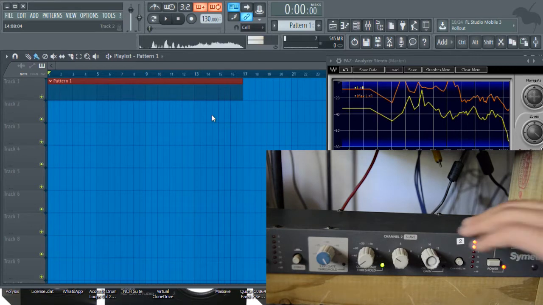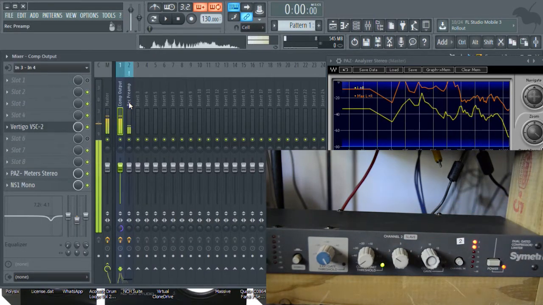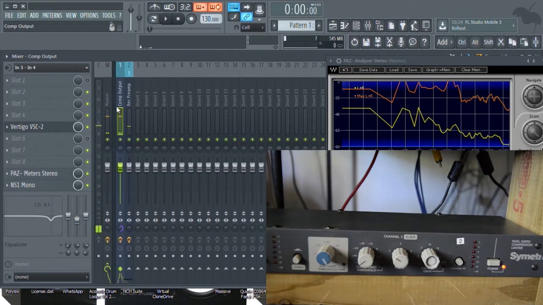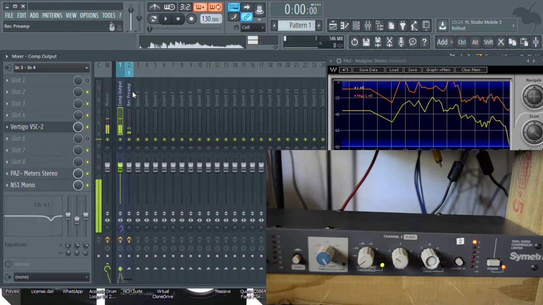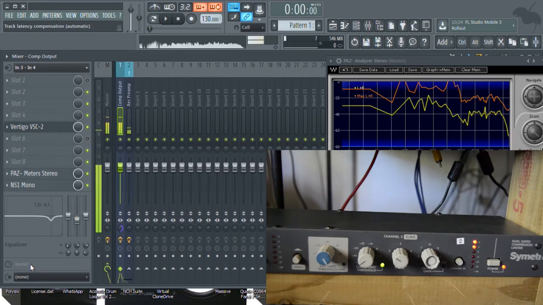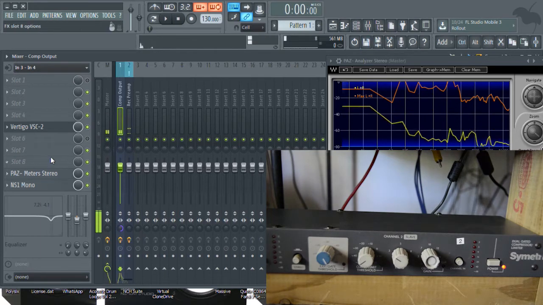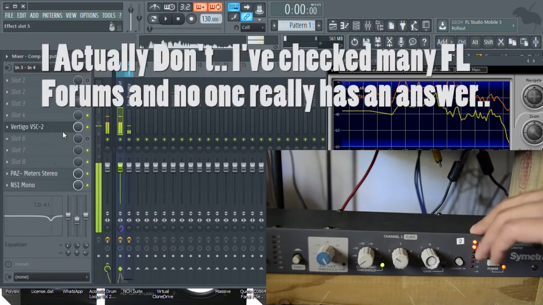The biggest problem with using outboard gear in FL Studio is that when the signal goes out of FL Studio and back into FL Studio, you've got some latency delay. For some reason, FL Studio doesn't work well with calculating it. I forget what it's called. Let me try to find that if I can remember. Oh, it's called time compensation delay. It's set to automatic right now, but it doesn't really work well with outboard gear, and I can understand why.